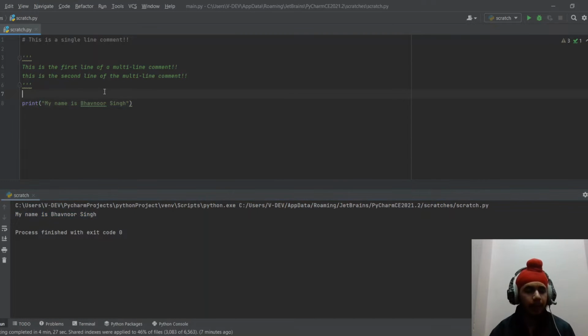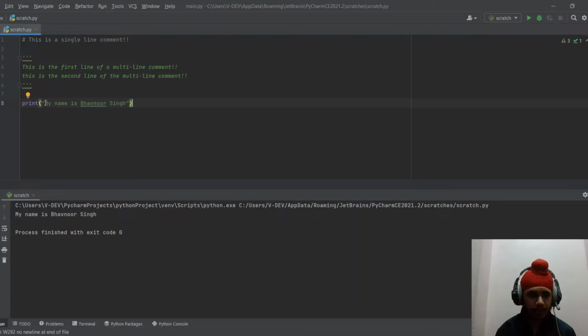So whenever the Python interpreter encounters a print statement like this, it knows that whatever is written inside should be printed on the screen, should be displayed on the screen. All right. Now, the print function has two parameters which can be used in some cases.